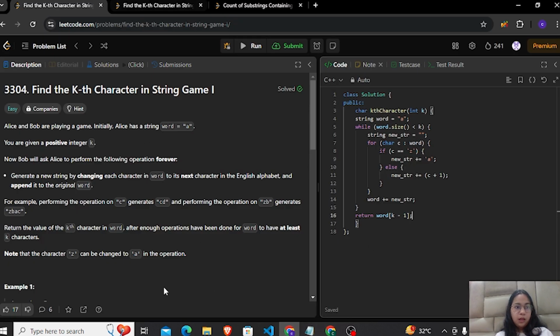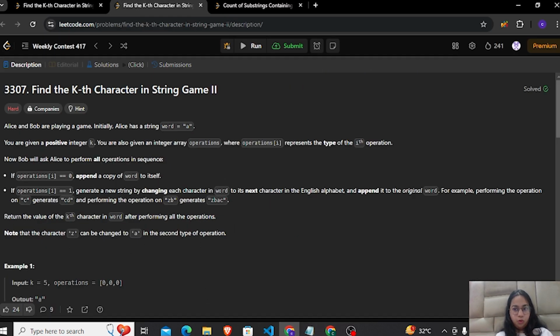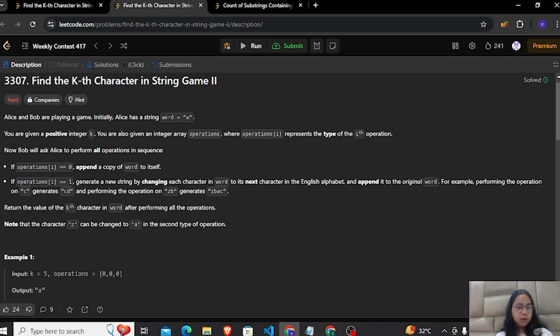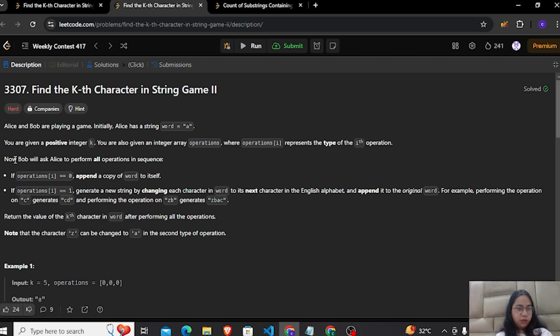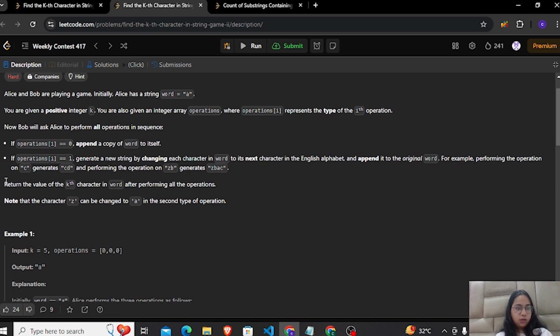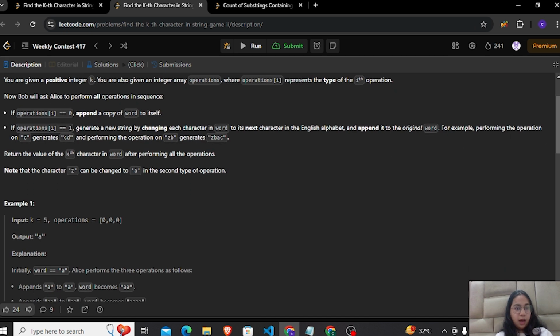So it was simple. Now if we look at question number 4, it is similar to this problem. Just one condition is given: we are given an operations array as well. If we read the problem, now Bob will ask Alice to perform all operations in sequence. The sequence is that if operation i equals 0, then append a copy of word to itself. And if operation i equals 1, we have to do the operation similar to the one that we have done till now.